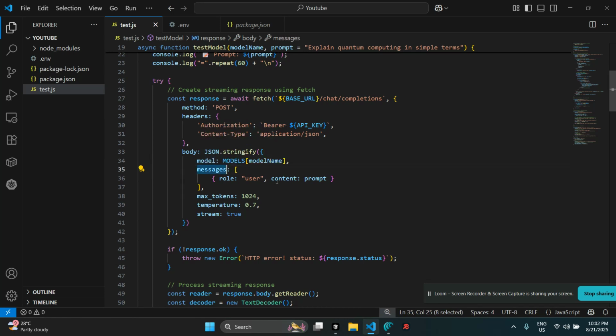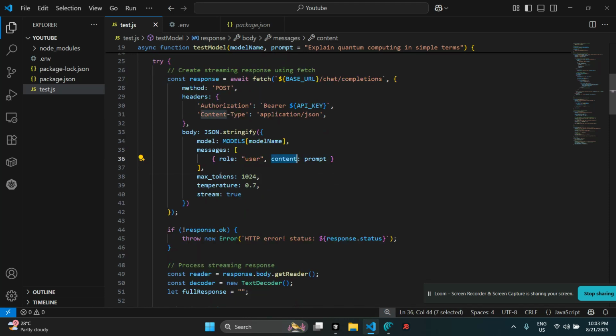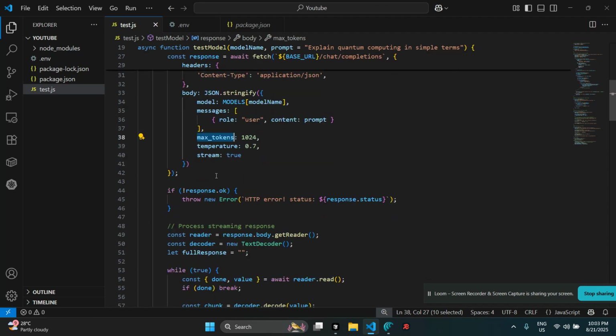Then under the messages, we put our role as a user. You can also put the role as a system, but it depends. You need to see the documentation of the model first, to see what type of roles it can have. Then the content. Then you also need to define the max tokens, temperature, and stream. If you don't define the max tokens, then the default max tokens will be used by the model. It is also different: for GPT OSS the max tokens is something, for Phi 3 the max tokens is something else. Now, if there is no response, then we are going to show an error.